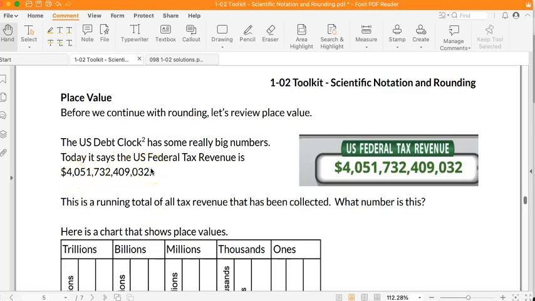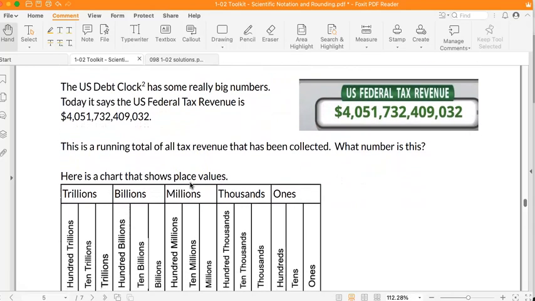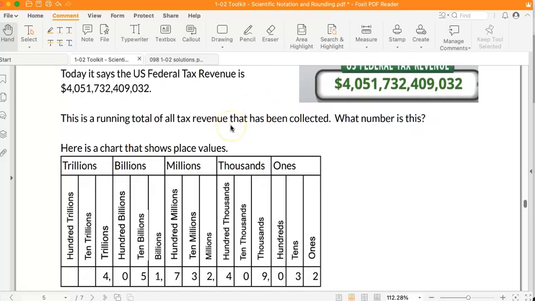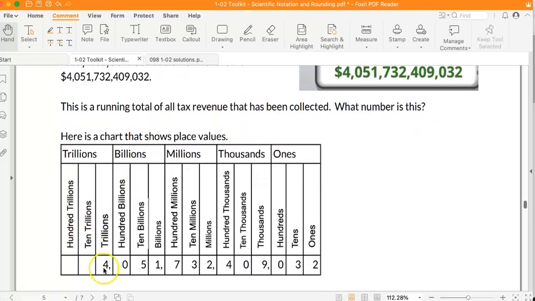And then what is this number? That's our goal, is to be able to talk about this number using words. So I'll show you the website in a moment, but look, U.S. federal tax revenue. So this is the money the U.S. government has collected. And that 4 is $4 trillion.